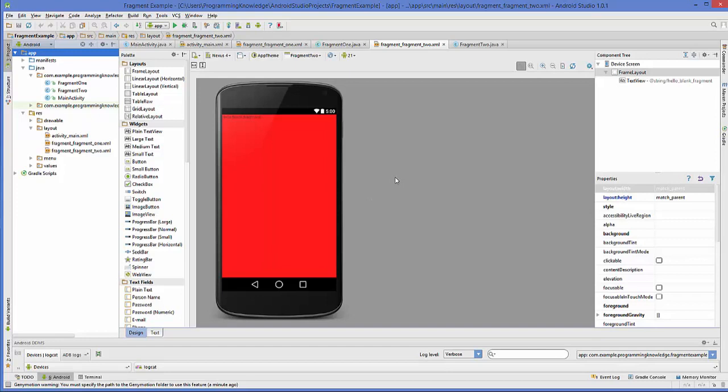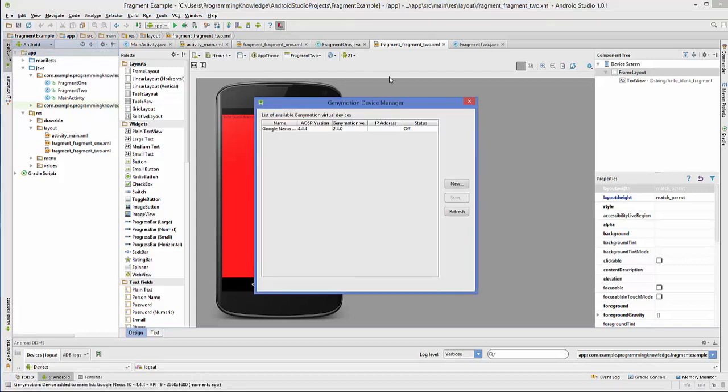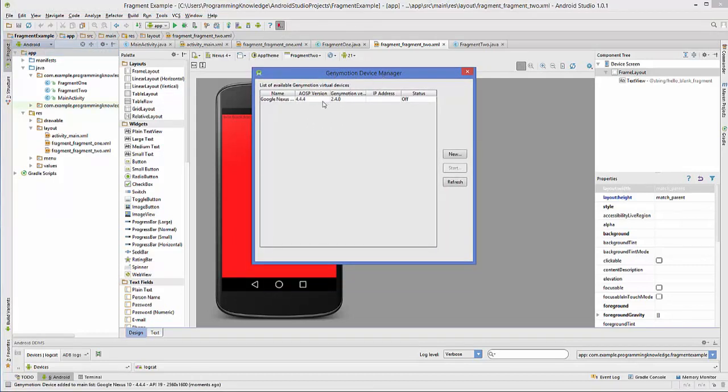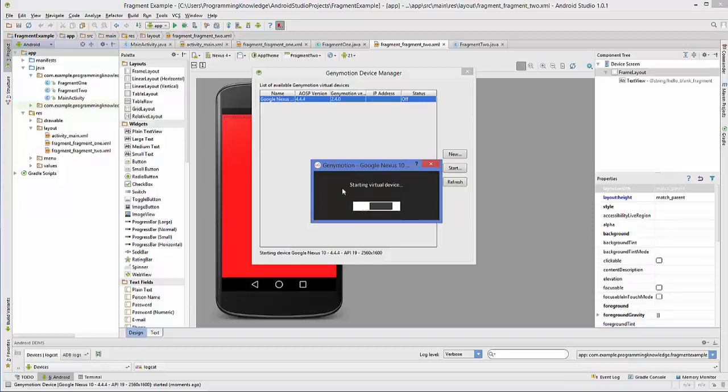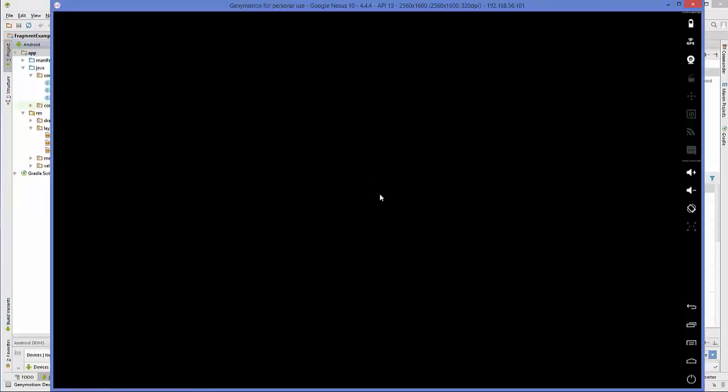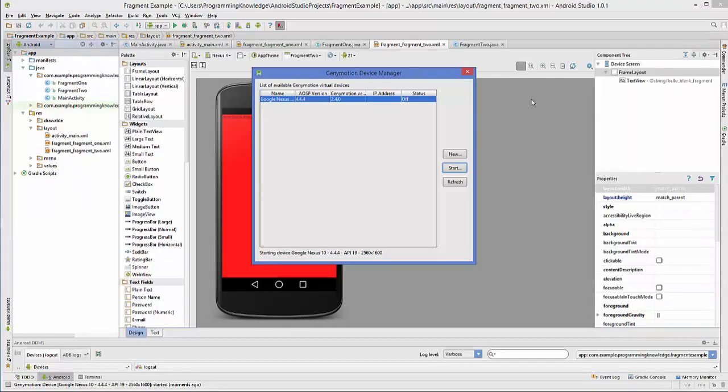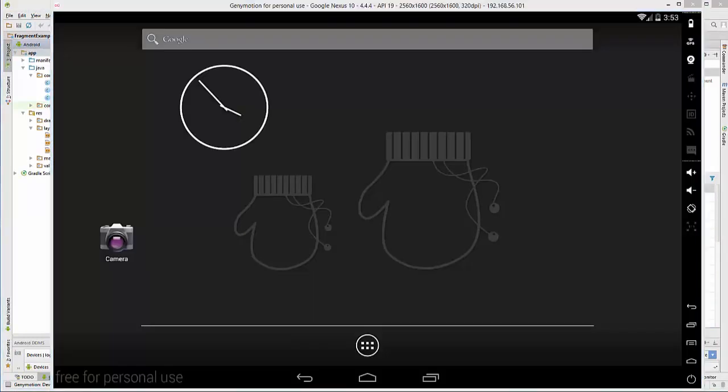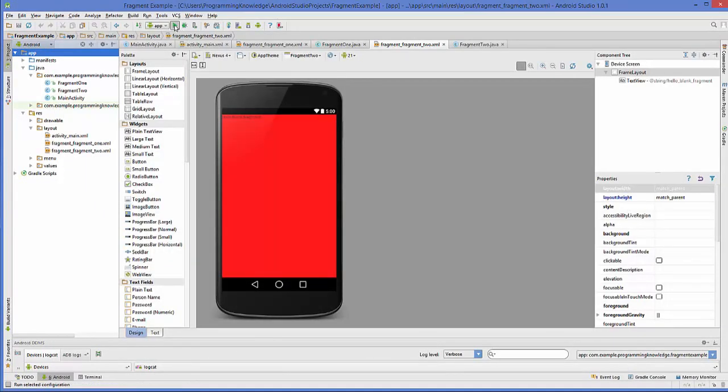Once your Genymotion folder path is configured, you just need to click this button once again, and now you will be able to see this Genymotion device manager. Click start, which will start your device, and now your device has been started, right? So we have successfully configured Genymotion in Android Studio, and now you can run all your Android apps using Genymotion emulator. You just need to cancel this Genymotion device manager from here because our emulator is already started, and you just need to click this run button.